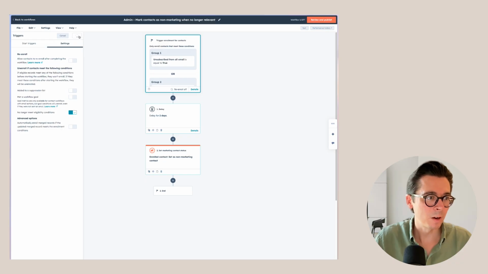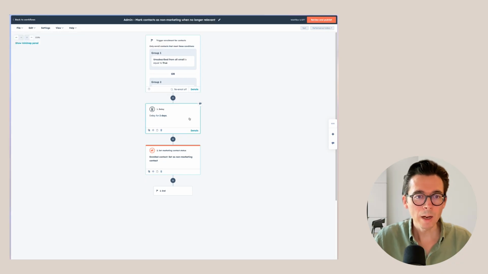So we're going to turn that on, which now means that while they're in this delay and any of the enrollment triggers change so that they no longer meet the conditions for enrollment in this workflow, they will just be unenrolled at that point and they will never reach the non-marketing contact status. So that is a pretty neat feature here that we definitely want to use, and I would say it's definitely a best practice to activate that as well.